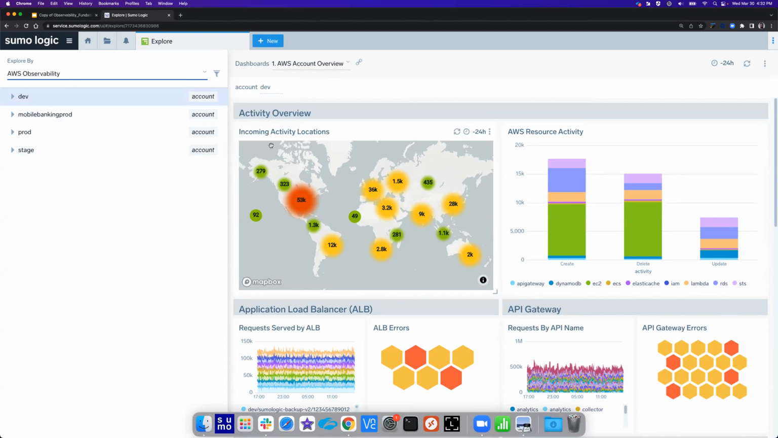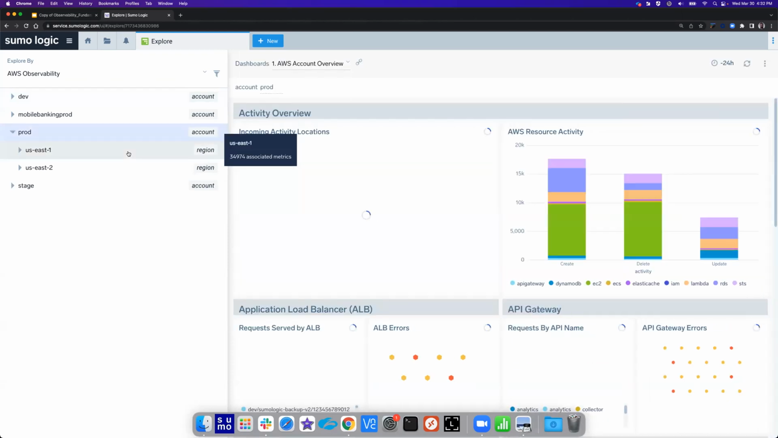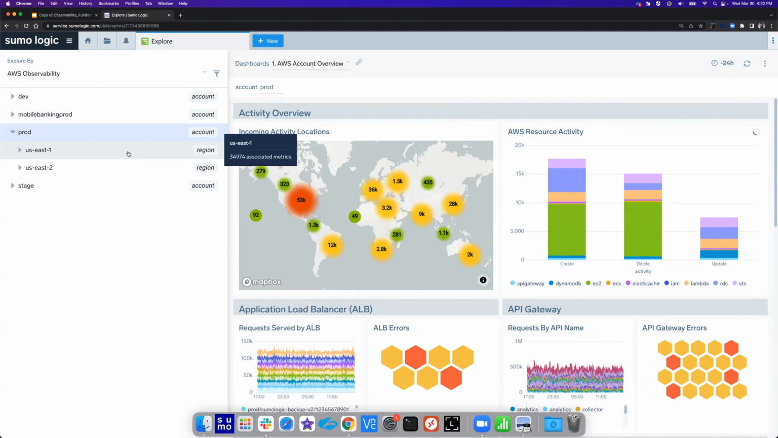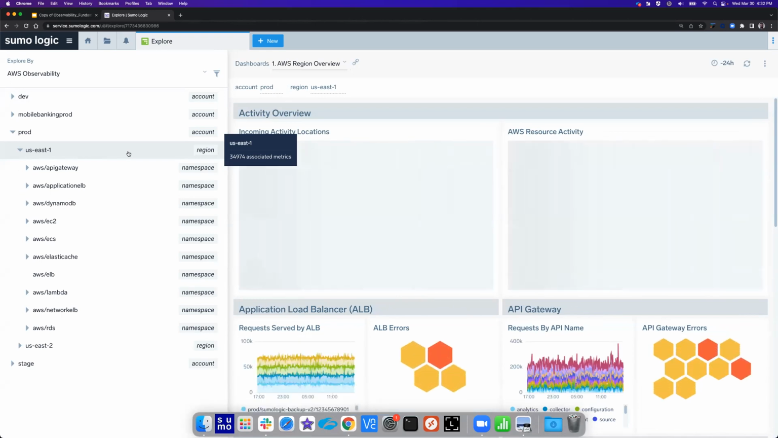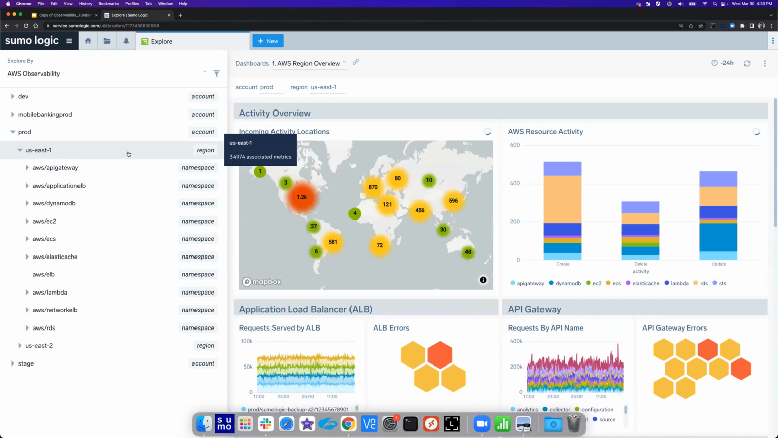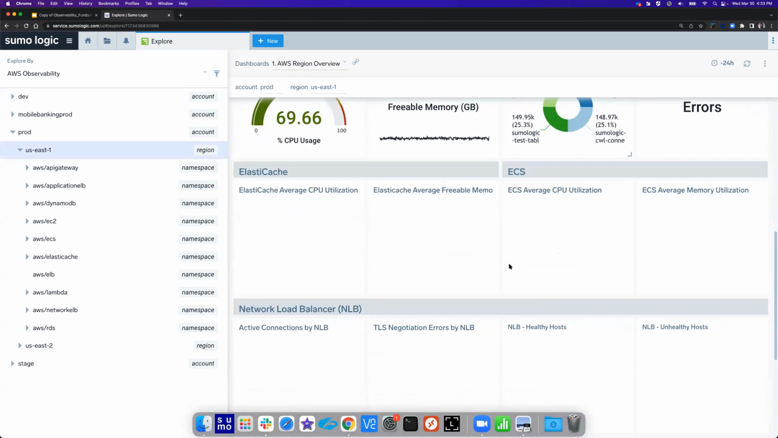Once again, we're starting to observe what's going on. In this case, for this example, we want to look at the prod data because we want to look at production. And specifically, we want to look at US East 1. So now I am zooming in on that region. Now I'm looking specifically at AWS observability information for my production account, specifically for US East 1. Feel free to scroll around here and feel free to poke around.